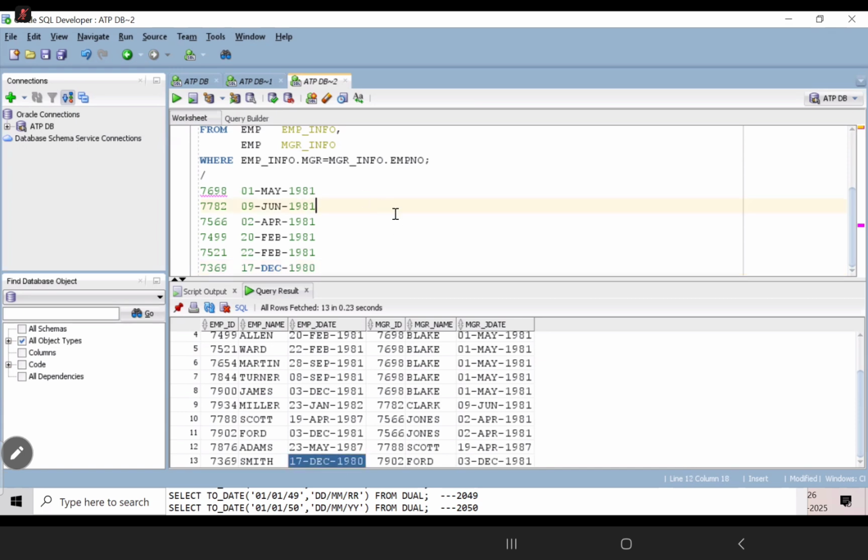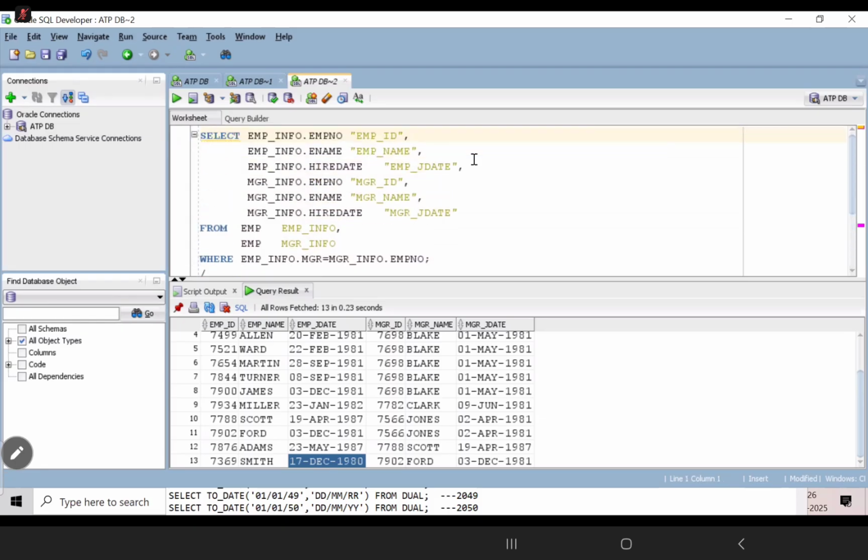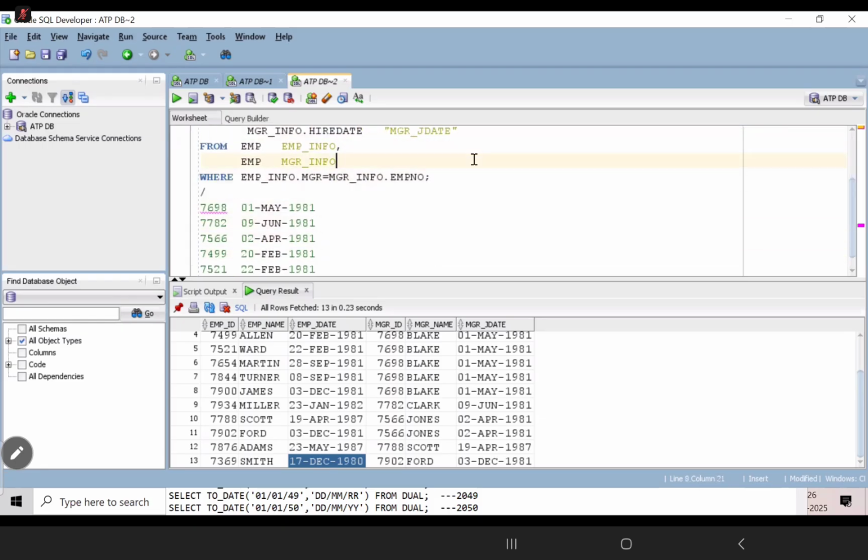Now, how can we print this data? What joining condition do we need to write? Can anyone guess and tell me the answer? What condition do we need to write? Employee info dot hire date.